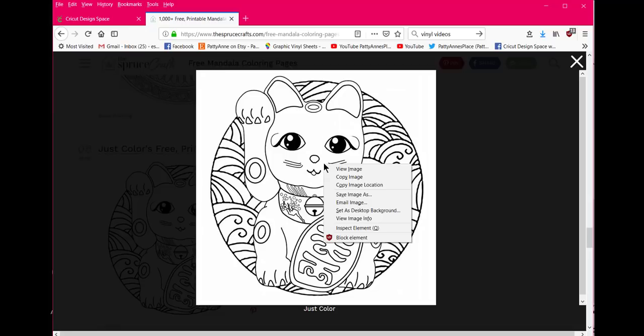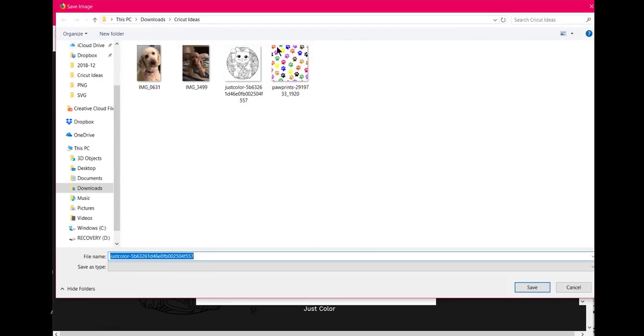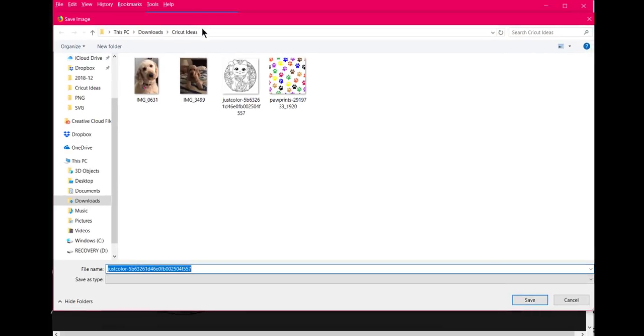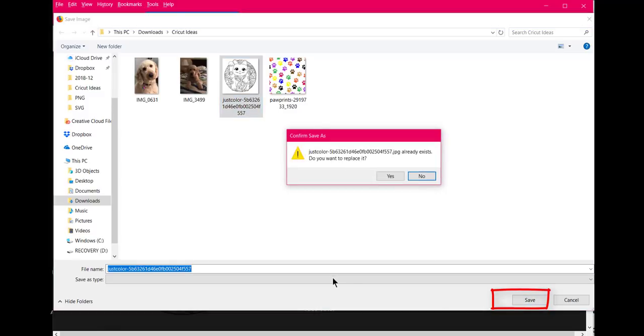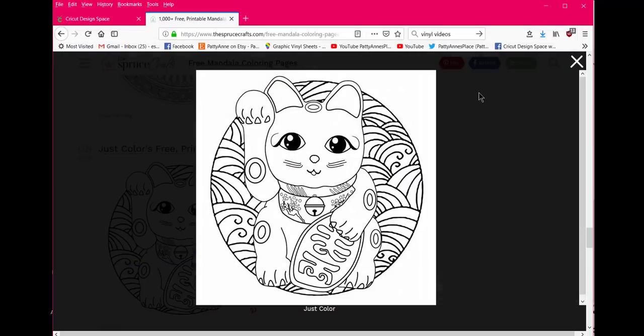And then I right-clicked on him and said, Save Image As. And I went to the folder where I'm saving things, and I happened to be doing it in my Downloads folder and in Cricut Ideas. So this is him. I've already done it, but let's pretend I haven't. And I'll say save. And when I say save, it's going to ask me, do I want to replace the one that's there? I'll say yes. Okay, so that guy's done.